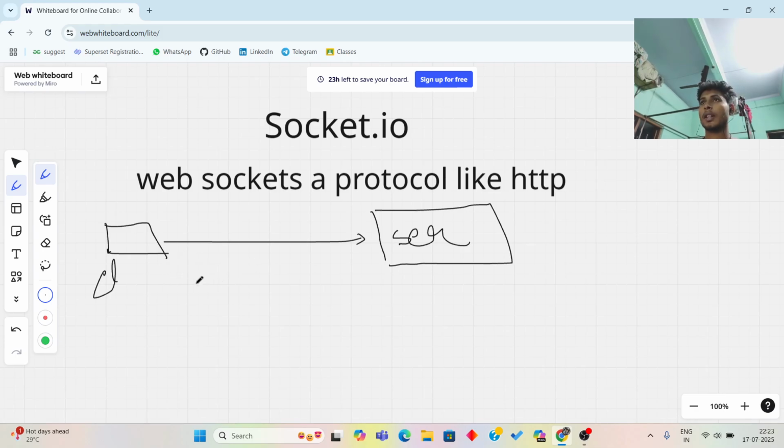But let's try to understand the concept of sockets by first understanding the HTTP protocol. In the HTTP protocol, it's a one-way connection. When a client sends a request to the server, if the server has the data, it sends the data to the client. So it is a one-way protocol. The server does not request any data before the client. That is not possible in HTTP.